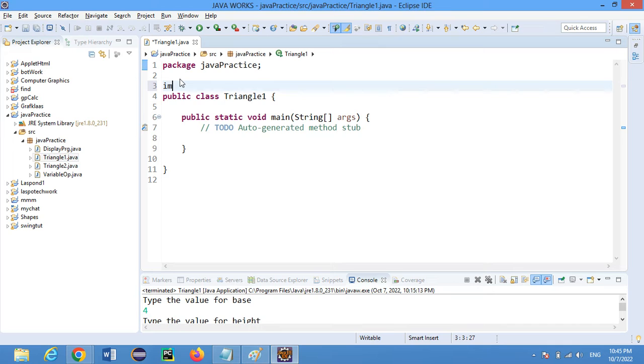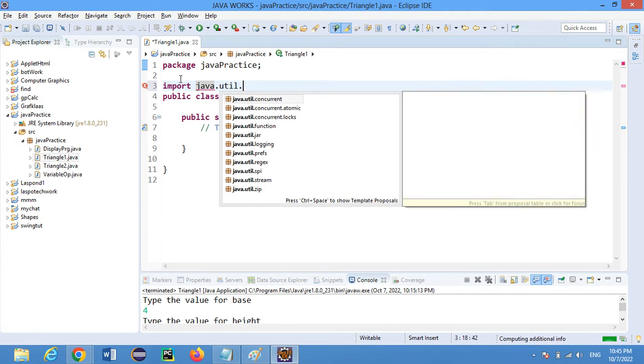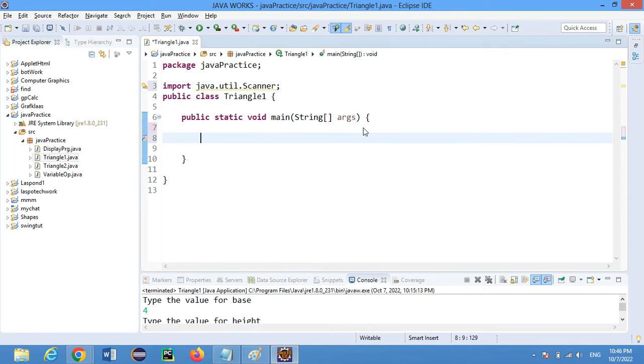To import scanner, use the import keyword followed by java dot util dot scanner, then terminate with semicolon. Then within your main method, don't forget your class definition have open brace and close brace, and within your class we have our main method with its own open brace and close brace. So within this main method, that is where we are going to instantiate the scanner class.